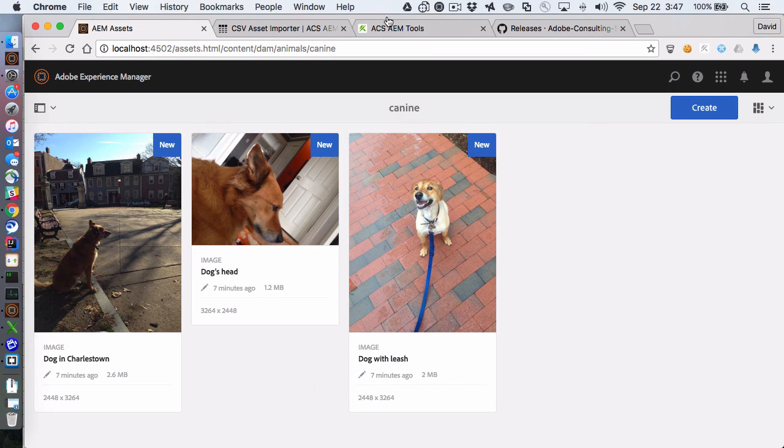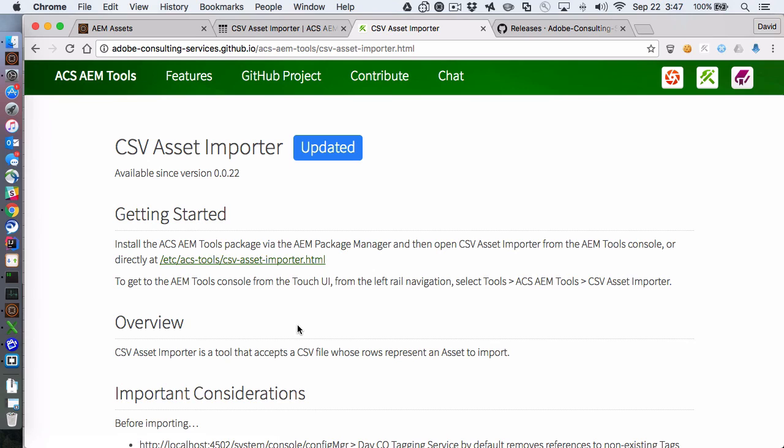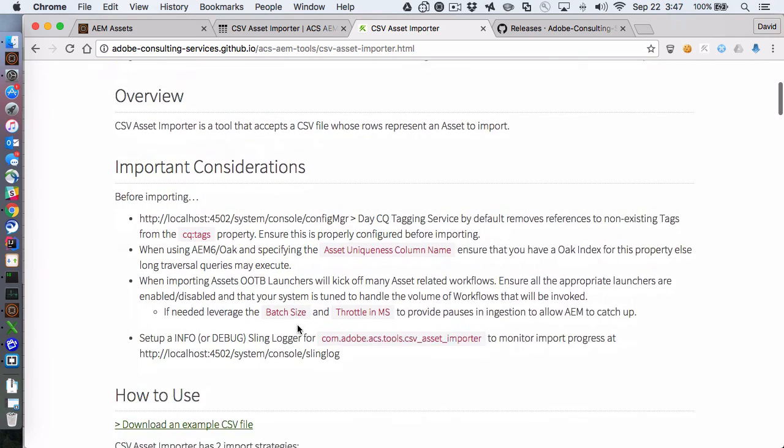I highly encourage you to head over to the ACS AEM Tools website and read through the CSV Asset Importer documentation to get a complete and thorough understanding of all of the options available.